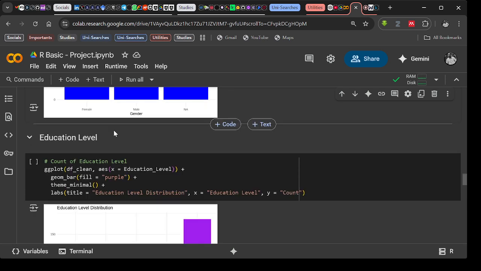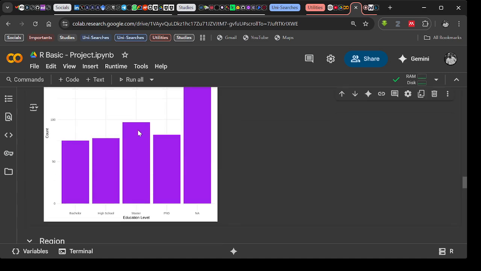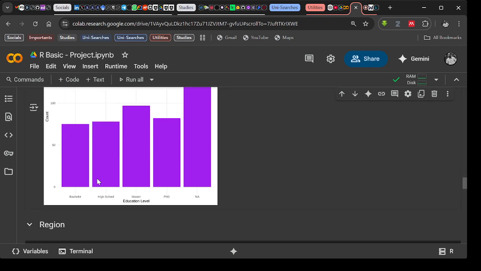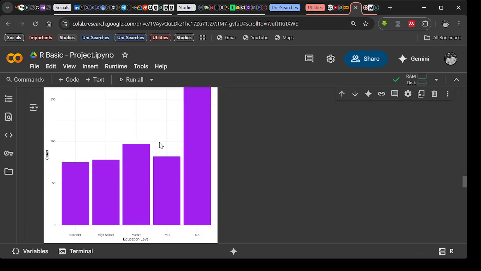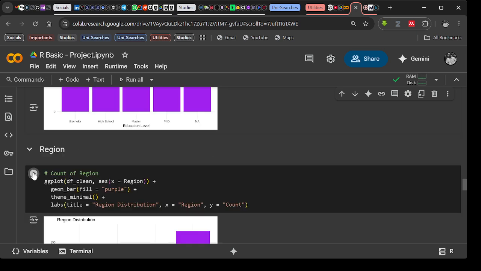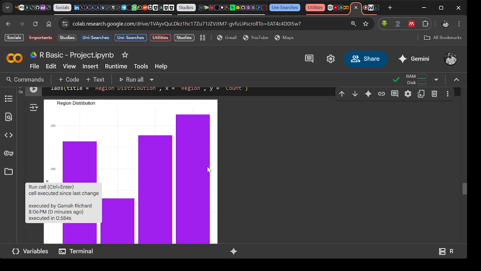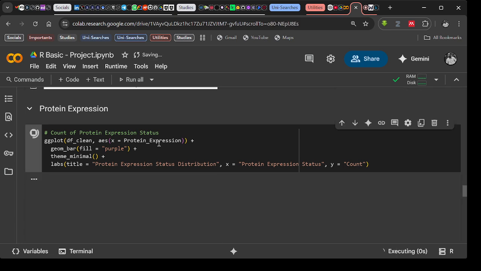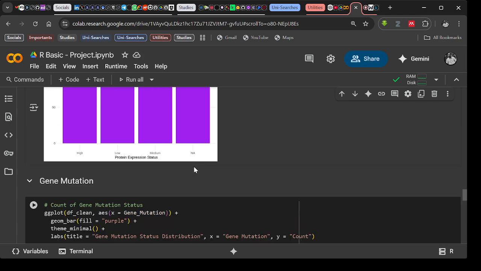Then education level, we can do the same thing. These ones are categorical values, so you want to be able to analyze categorical values. Here, in fact, NA values is even higher than bachelor's, high school, master's, and PhD. There are more NA values in this, so that is giving us some idea. We also do it for region, and this one has more NA values. We can also do that for protein expression. That one has more NA values.